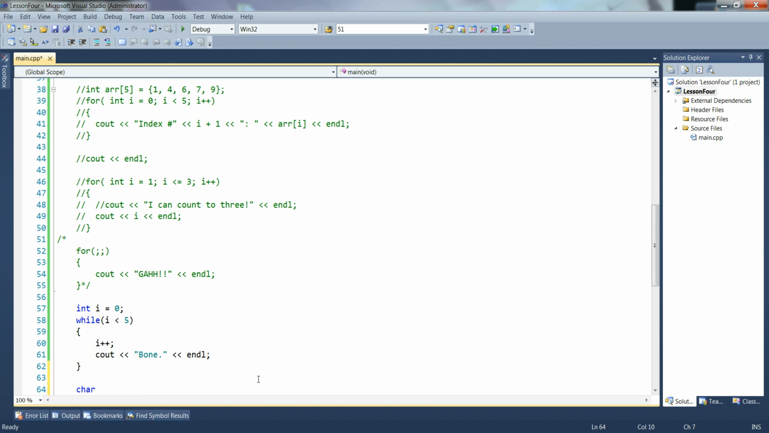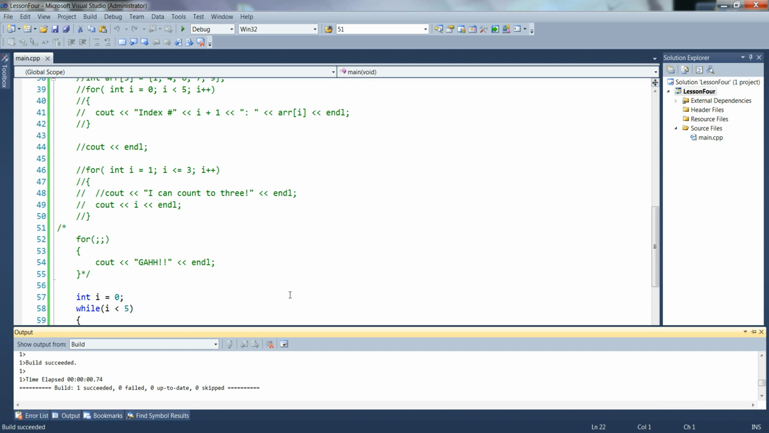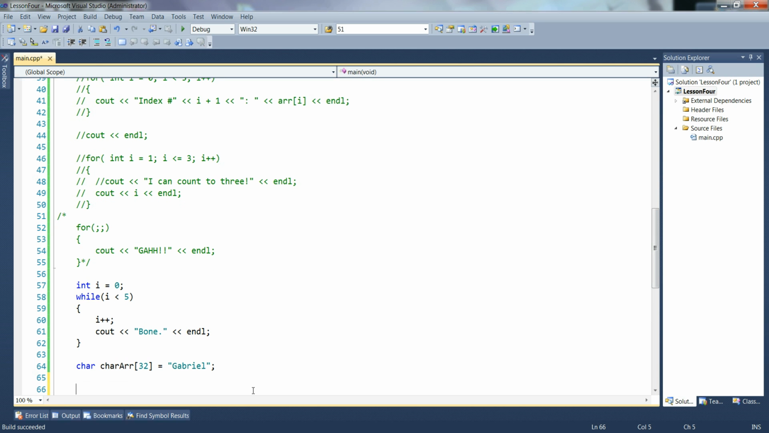Let's create a char array of 32. I want to see if it lets me do this. It will. So yeah, let's see if I hit F7 if it looks like it'll let me do that. So that's what I meant to do on the last tutorial. Of course I'm always a bit too tired when I start to do these things.